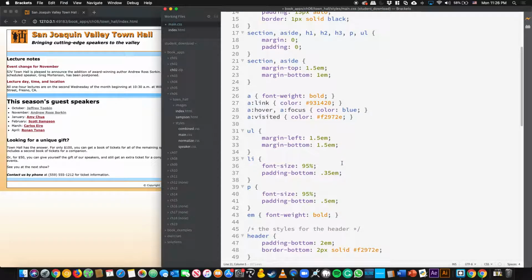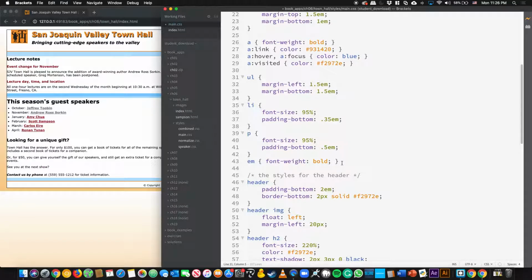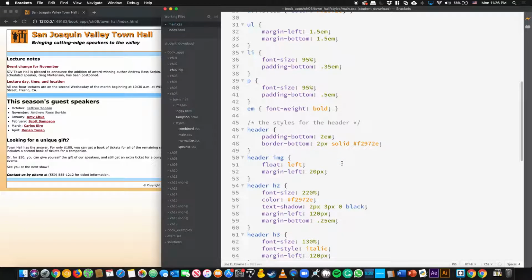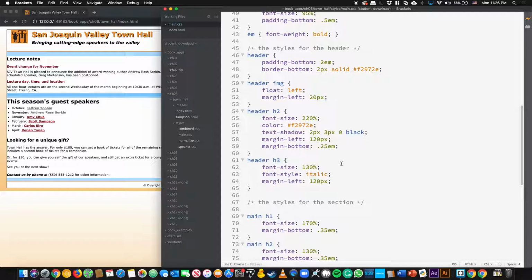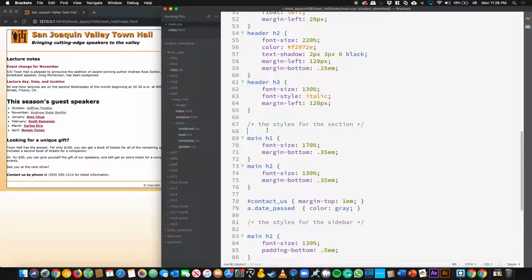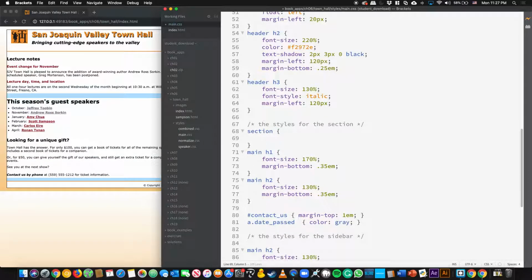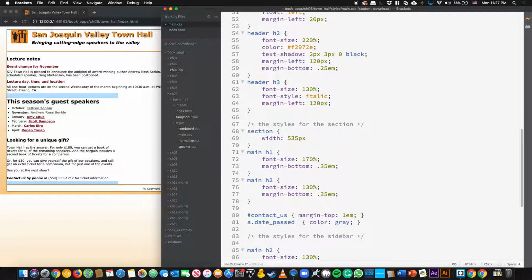Other elements. So I'm just going real quick here. I think now we're gonna jump to the main element. So now we're gonna go here and I'm gonna do a section element. I'm gonna create here a section. And basically what I'm gonna do is set the width of that section element. It's gonna be 535 pixels. So as you can see now, that section is getting smaller.